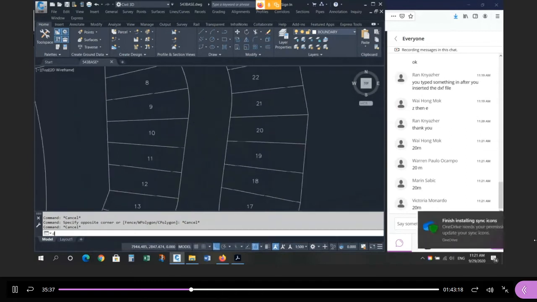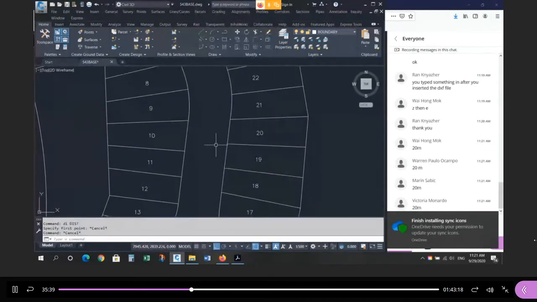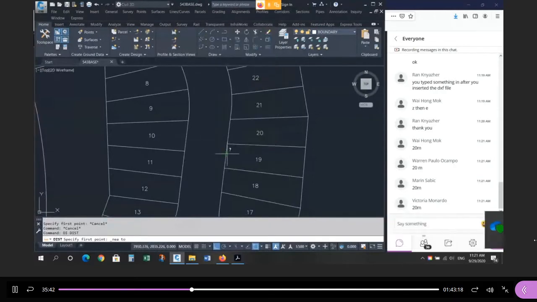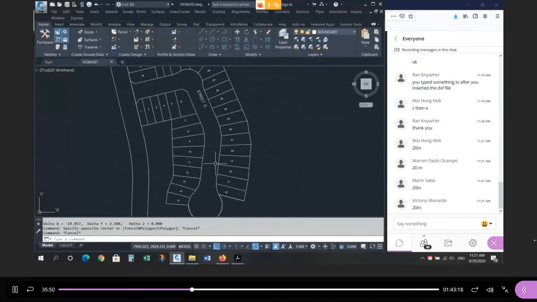Yeah, okay, so here's how you do it. Distance, DI for distance. I'm going to snap to a near point on one side, and then I'm going to snap to the perpendicular across the way, and it'll tell me, yep, it's exactly 20 meters. Okay, so this is a 20-meter right-of-way.